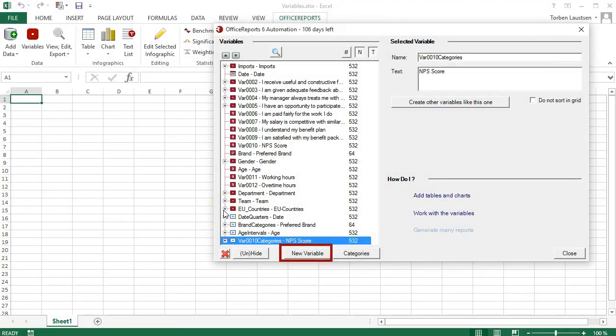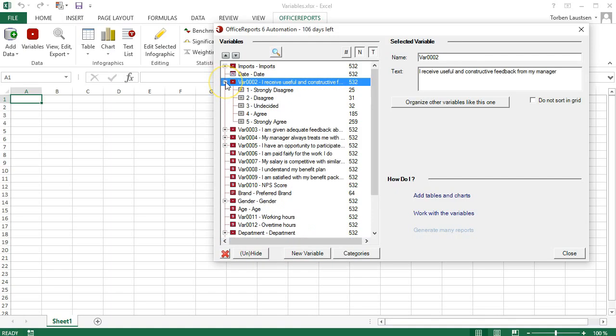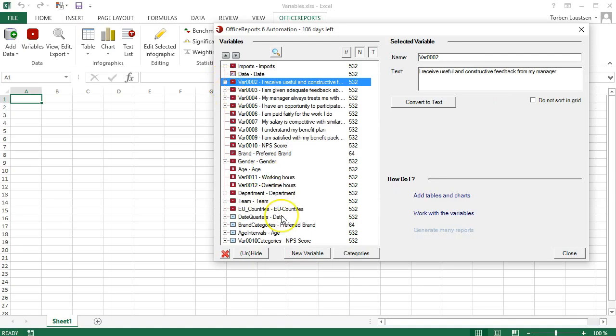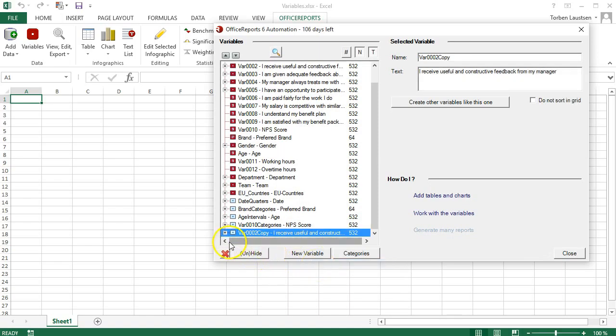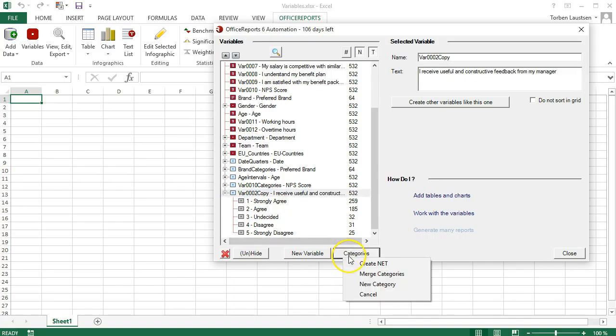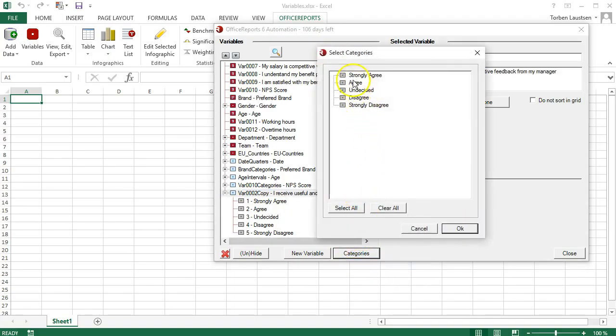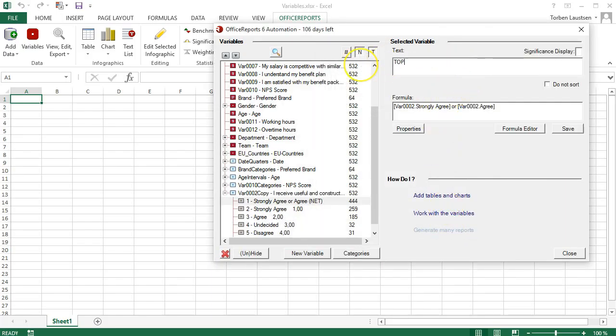The button New Variable contains options for copying, merging and grouping variables, as well as to create new variables from scratch. Let's start copying a variable. Select a scale variable and create a copy. In the copy, we would like to add a category showing a top 2 box, so we press the Categories button and add a net of the 2 categories, Strongly Agree and Agree, and name it Top 2.